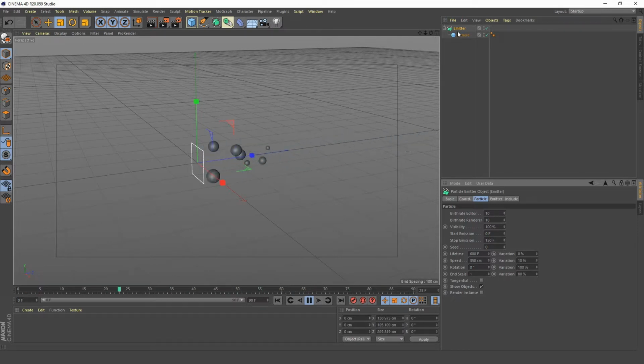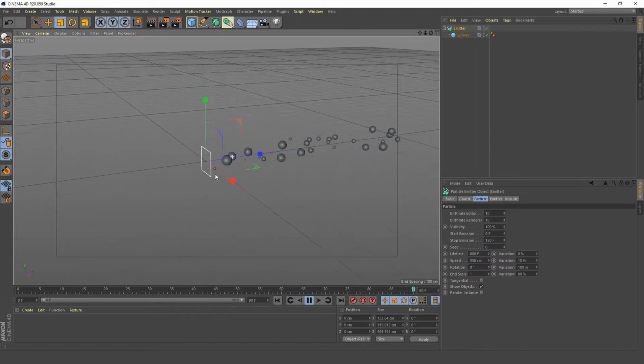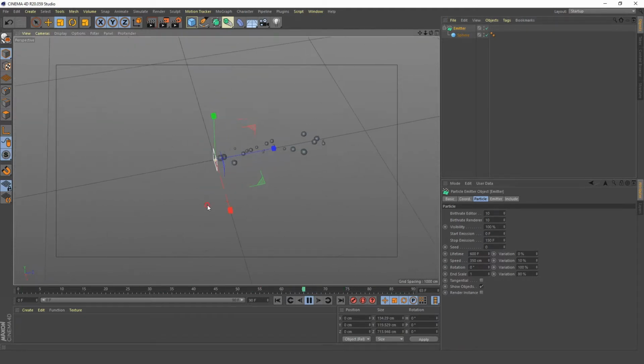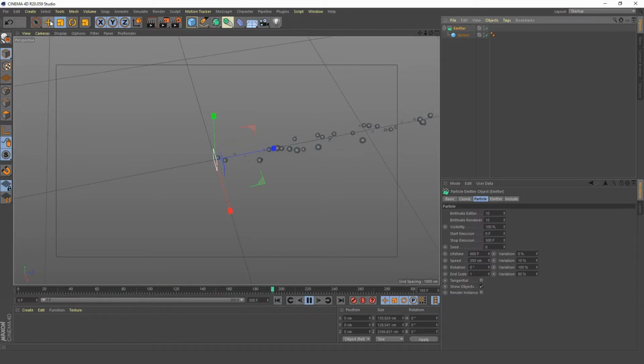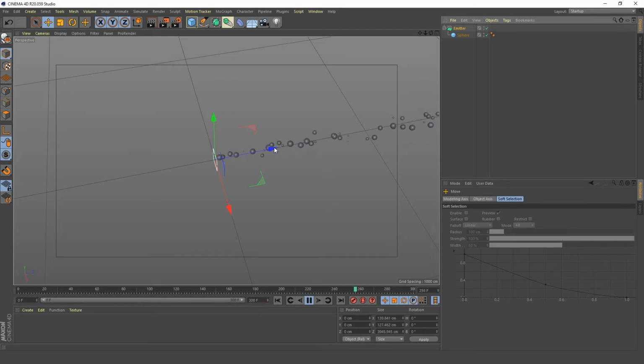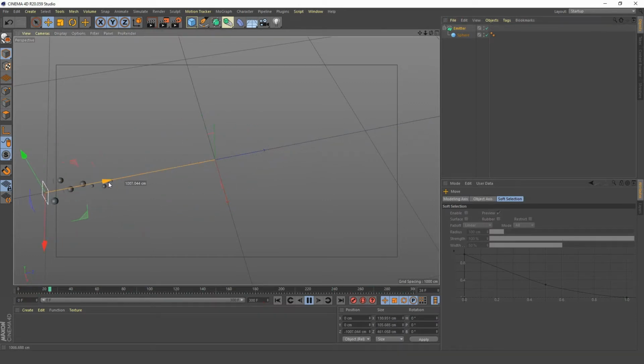So what we want to do next is set the stop emission here to about 300 frames, and we're going to increase our frame range to 300 also. Double click in the center to expand that out, and I want to move the emitter back here along the Z axis to about there.